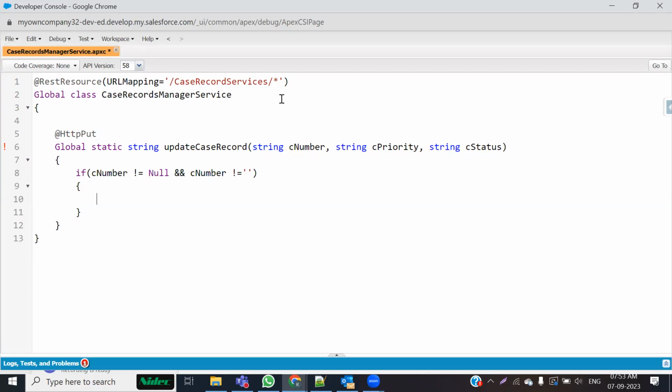There might be multiple cases with the same priority and the same status as well, but it is not possible that there is more than one case with the same case number. This is the unique entity. Whenever we want to pick something uniquely inside an SQL query, we always make use of the primary key. That's the reason I am checking for the case number. It should be present. My whole business logic depends on this thing only, right?